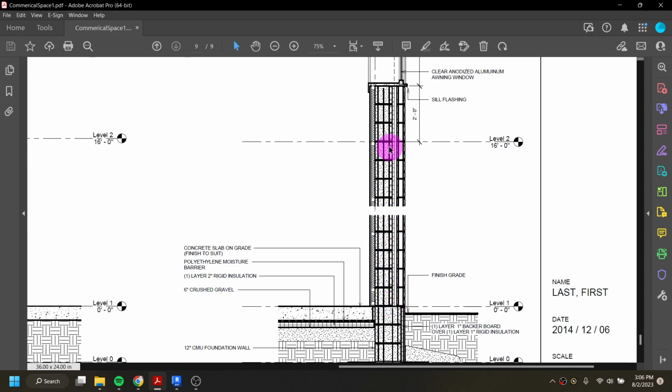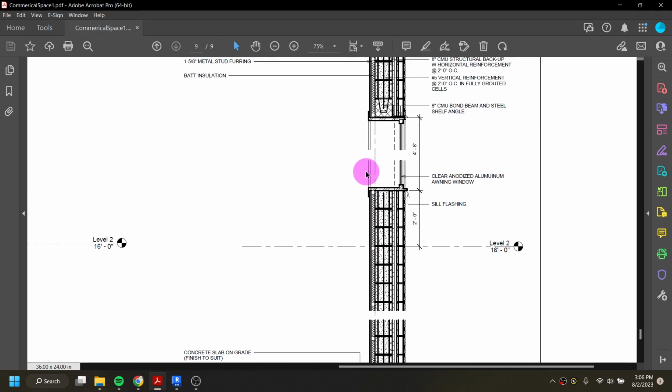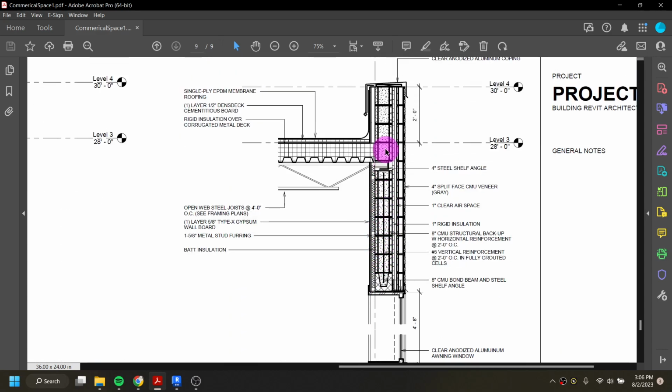Filling this in with concrete will be a region. The batt insulation will be its own thing. More line work, more regions and line work. Okay, so I believe that those are all the components we're going to need to load in, but if we need to do more later on, we definitely can. So what we'll do next then is that batt insulation that's sitting inside our 5/8 gypsum wallboard.